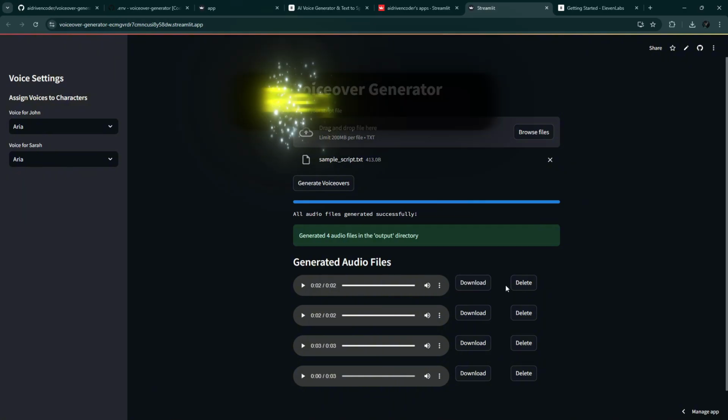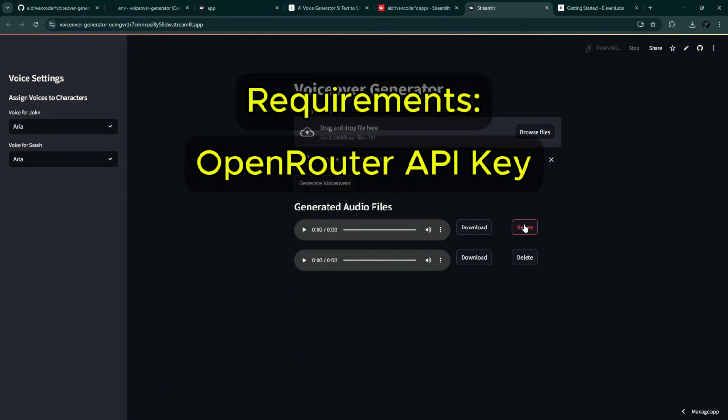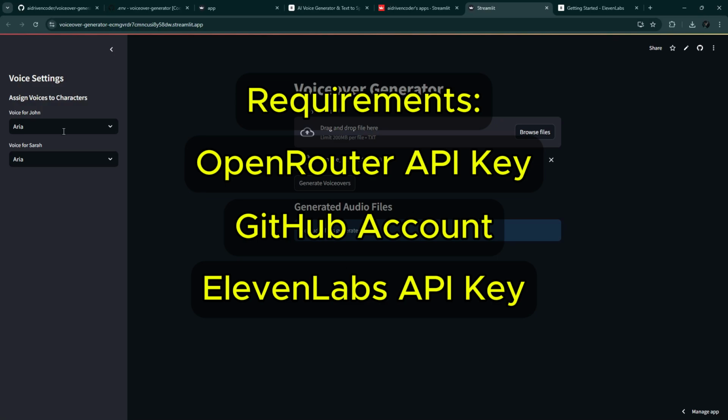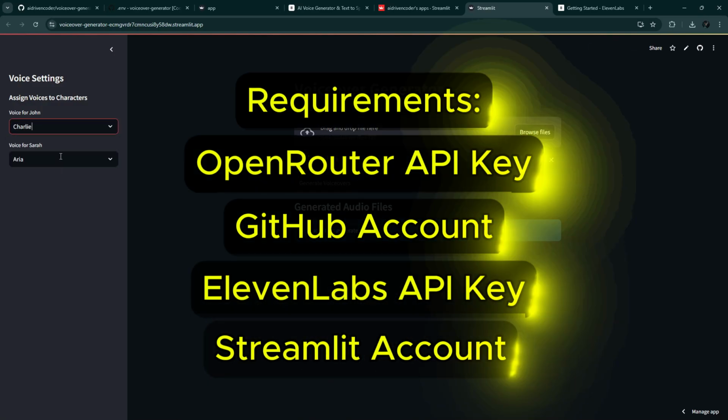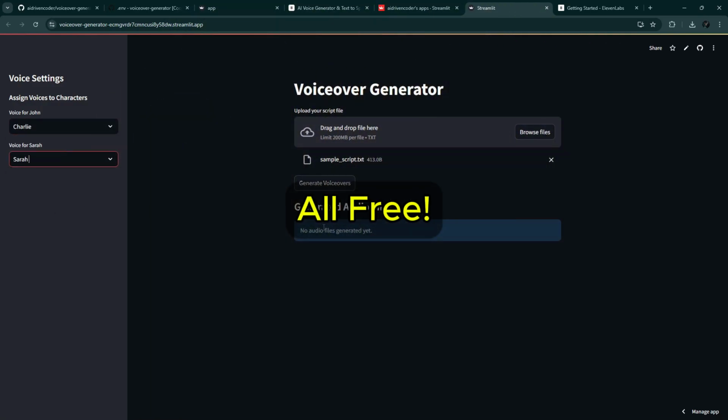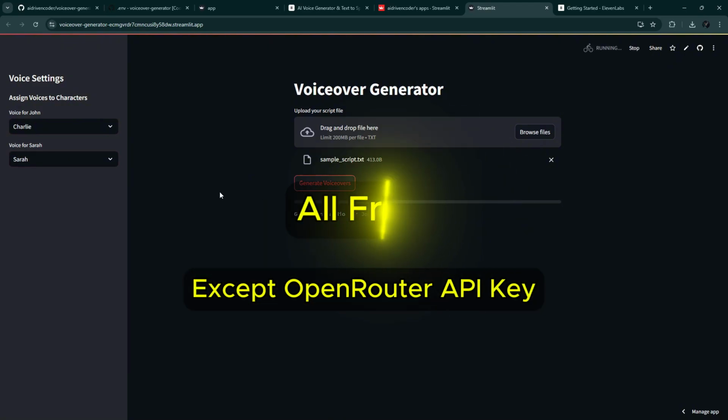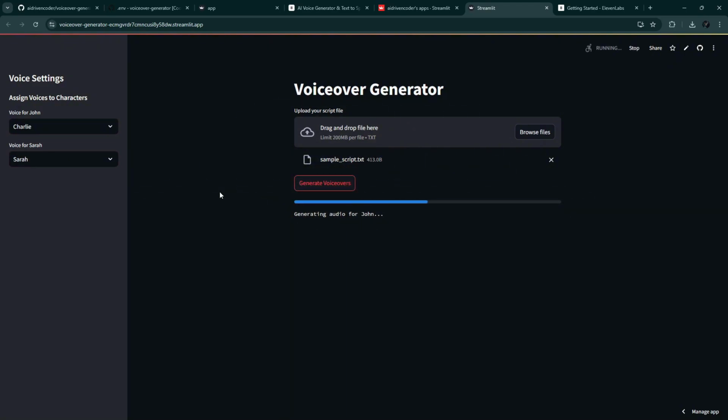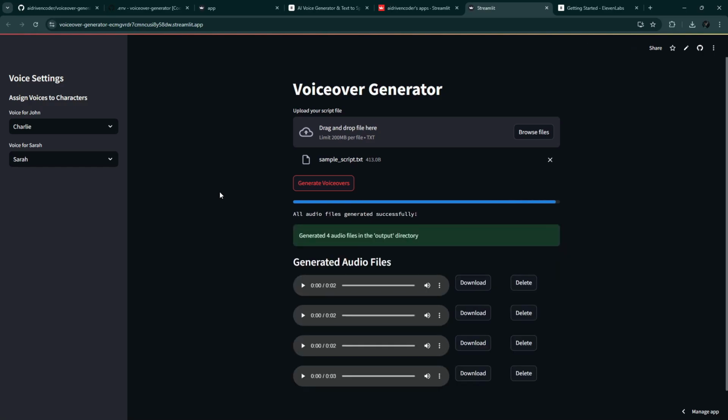Before we start, make sure you have the following: an OpenRouter API key, a GitHub account, an 11 Labs API key, and a Streamlit account, all of which can be created for free, except for the OpenRouter API key where we need some credits. I'll be sure to complete this tutorial within a $1 limit.